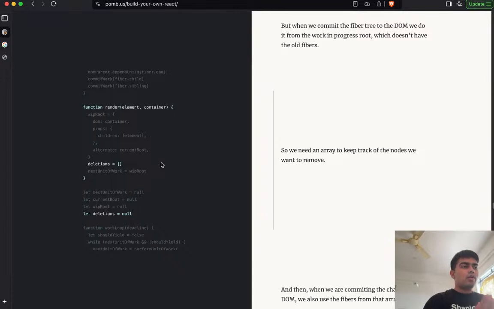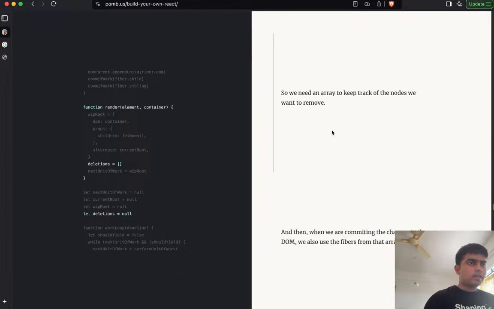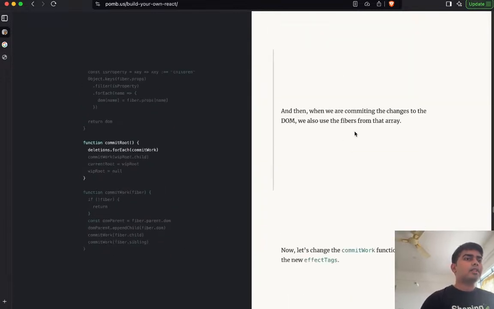Okay. So now we have deletions as null. We have initiated the deletions, and then we are committing the changes to the DOM. We also use the fibers from that array. Deletions for each commit.